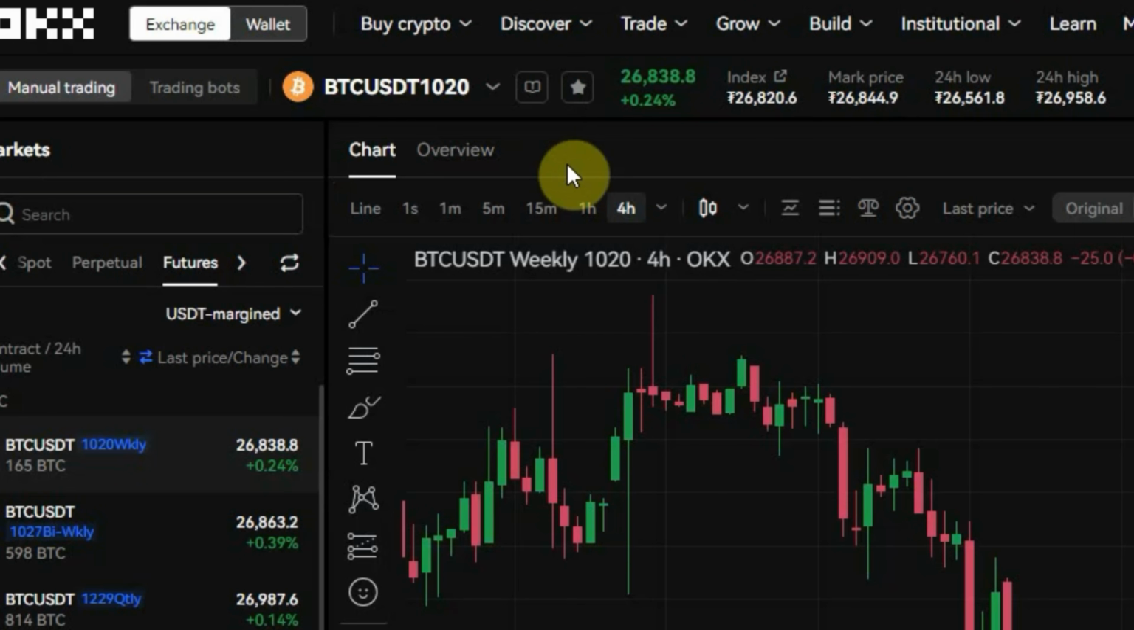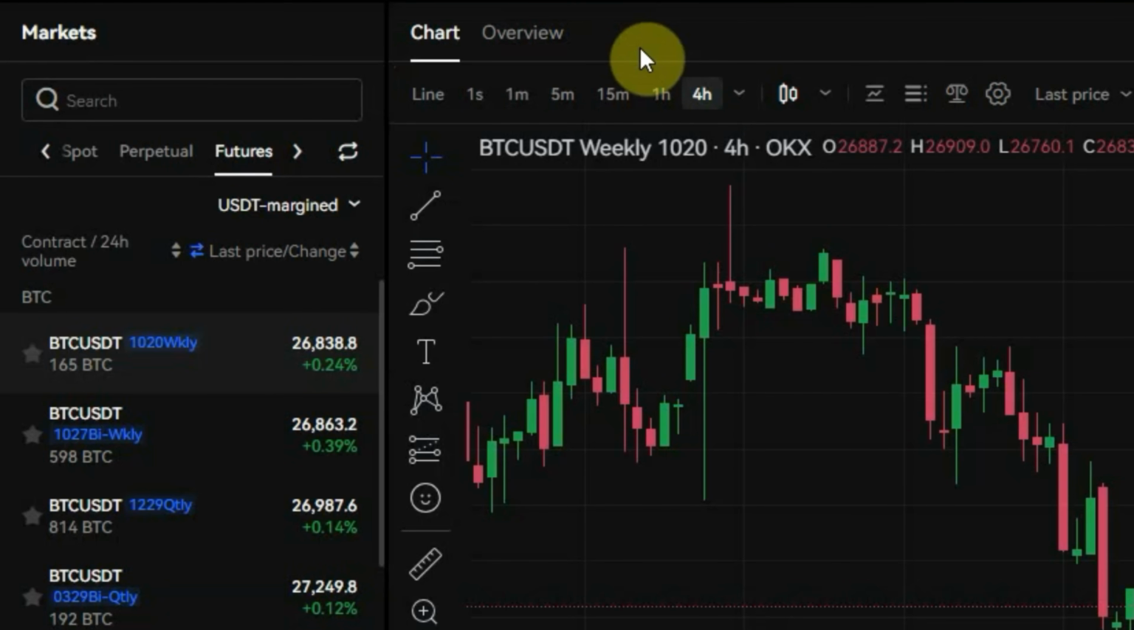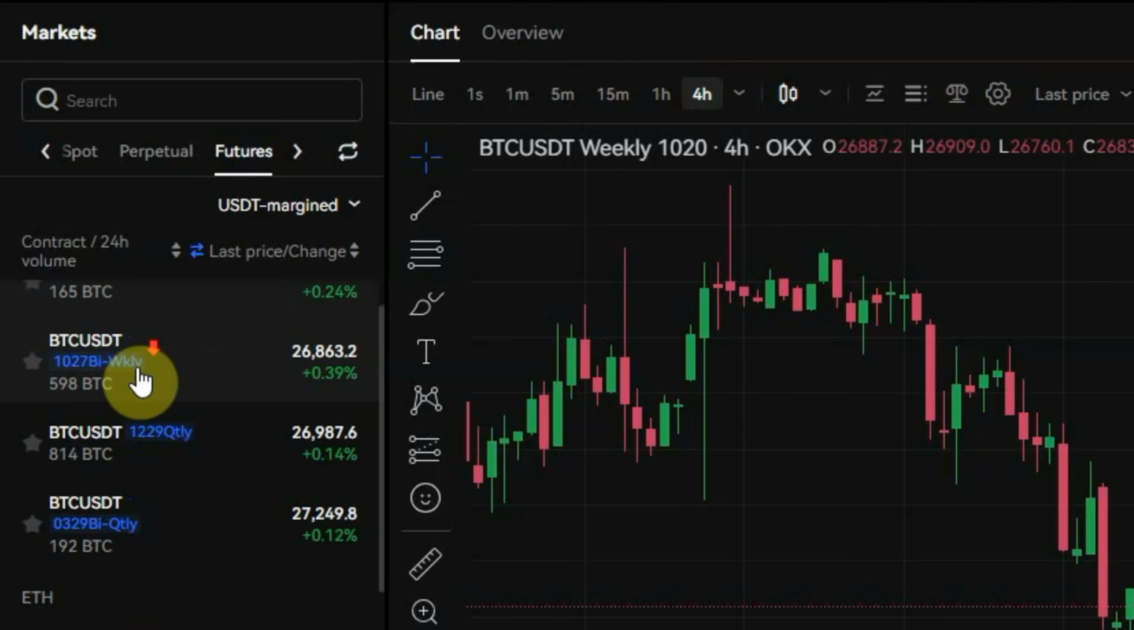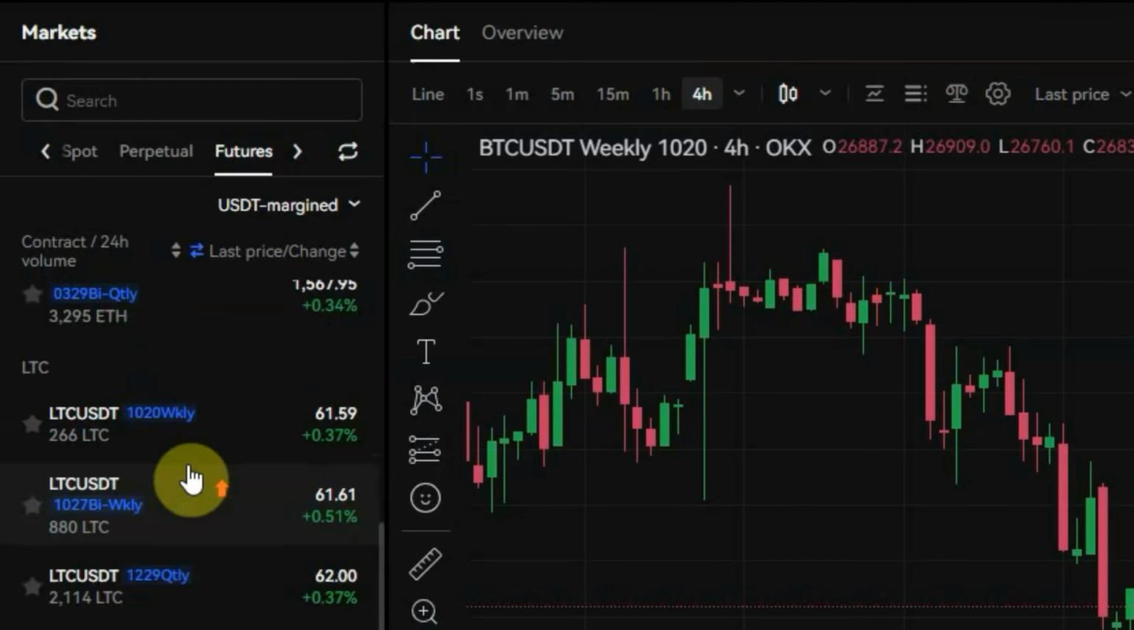Now that you know what futures trading is, let's go with the tutorial. After getting to the futures trading page, as you can see on the screen, the first thing is to select the market pair. Like I said, I'm sticking to the BTC USDT 1020. So that's the market pair we are using. And you can also pick your own market pair right here, whichever market pair you want to trade.